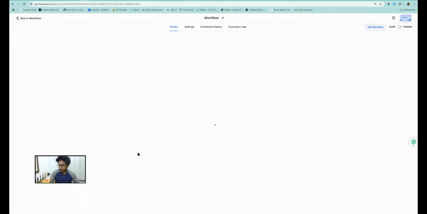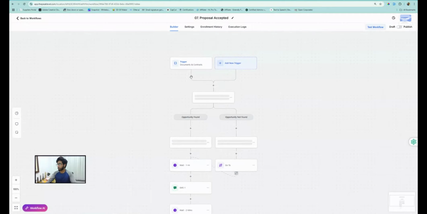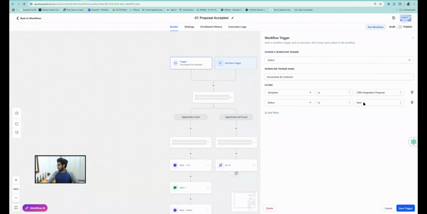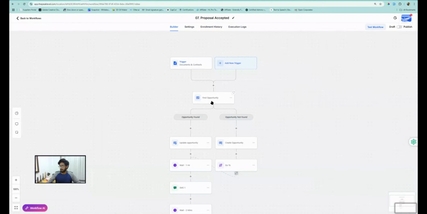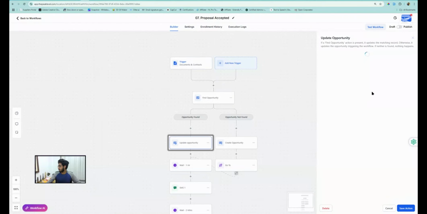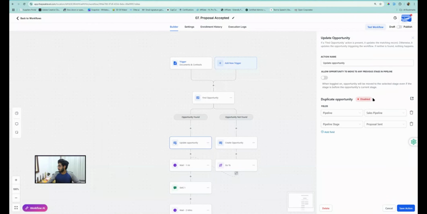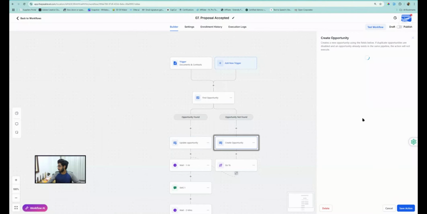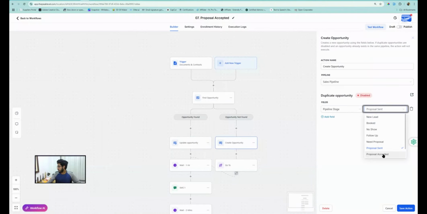Let's go to proposal accepted, and inside here what we need to change is only the status, which is signed and accepted. As soon as they accept or sign your proposal, this workflow is going to be started and find the opportunity. That's great. The only thing that we will have to update is the state. Instead of proposal sent, we want it updated under proposal accepted, and the same thing here under create opportunity. We want to create it under proposal accepted.